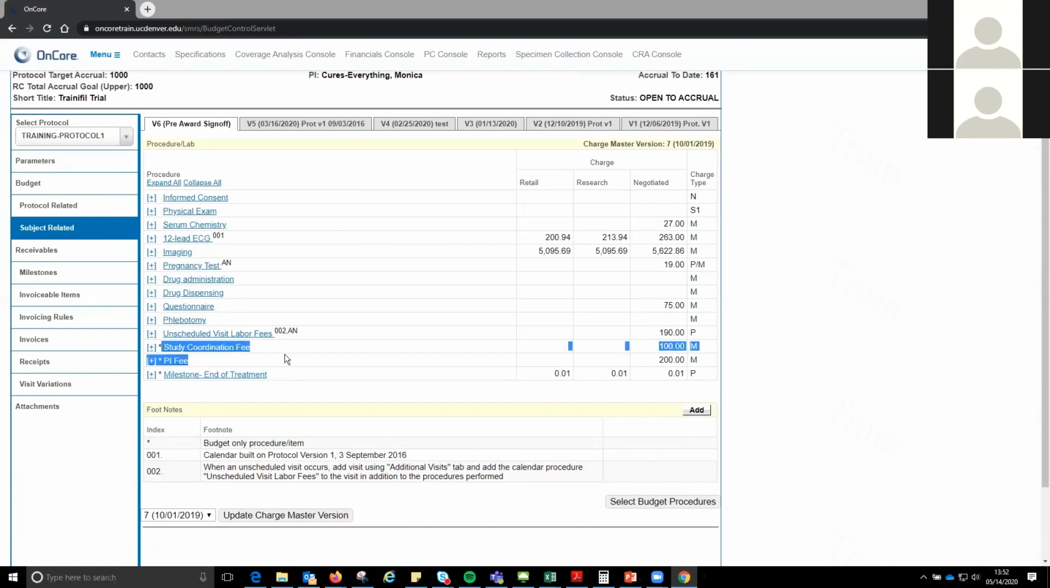But in some cases, our study teams want to track labor on a per visit basis. So OnCore can do that by adding budget-only items that we otherwise don't want to see cluttering up our calendar for the coordinators, but we still want to track from a financial standpoint nonetheless. Okay, what else can we see on this page? We can see that there are 3 different charge columns. That looks familiar. Retail, we can ignore. Research is more meaningful in this tab, but unfortunately, we don't know what this research value actually corresponds to. And I'll show you what I mean.